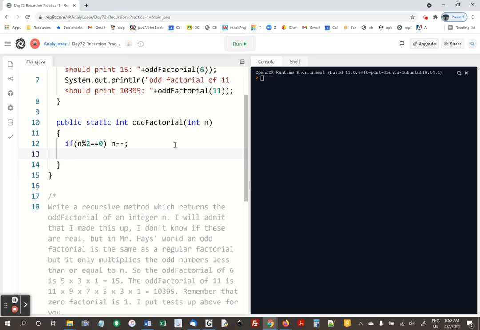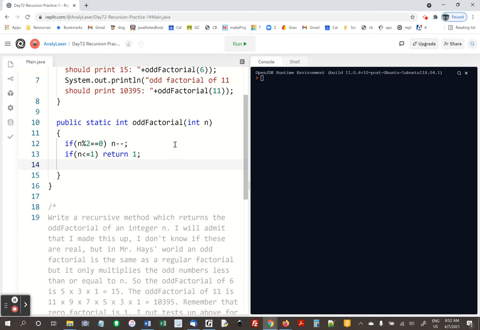And now we can check for the base case. I don't know if I can just check for 1, so I'm going to check for less than or equal to 1. So if n is less than or equal to 1, then we're going to return 1. That's because factorial of 0 is 1, and factorial of 1 is 1. That's just going to cover our n cases. And then otherwise, we're going to return n times odd factorial of n minus 2. So we're going to go down by 2 each time.